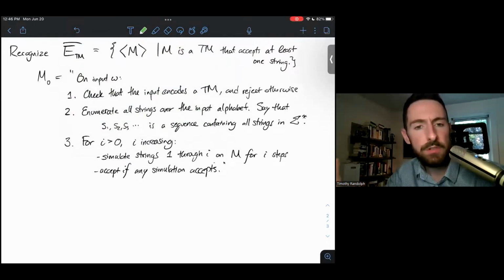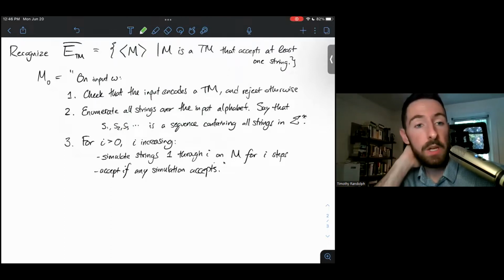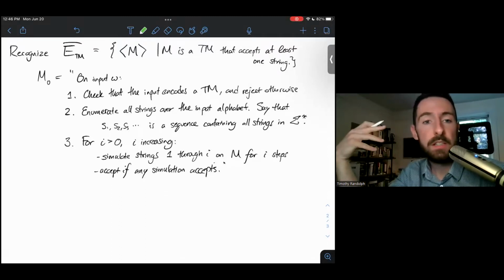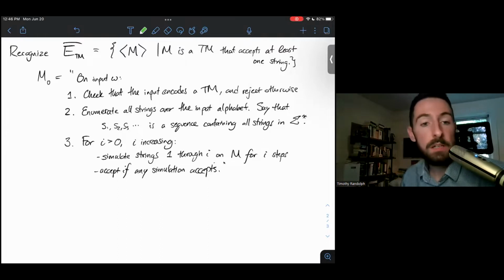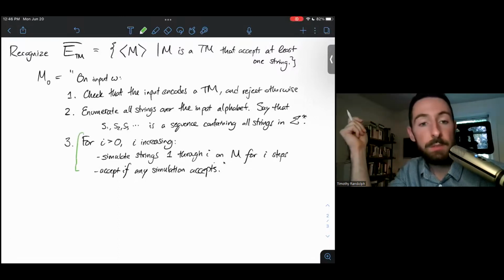But there are still a few interesting pieces here. So first off, why do we accept on a TM in the language? So suppose I have some Turing machine that accepts string number 1 million and it takes 1 trillion steps. Well, then by the time I get to the trillionth round of this loop, I will simulate strings 1 through 1 trillion for 1 trillion steps, and it will eventually accept. So that's a general argument that if M accepts any string, this machine will eventually accept.